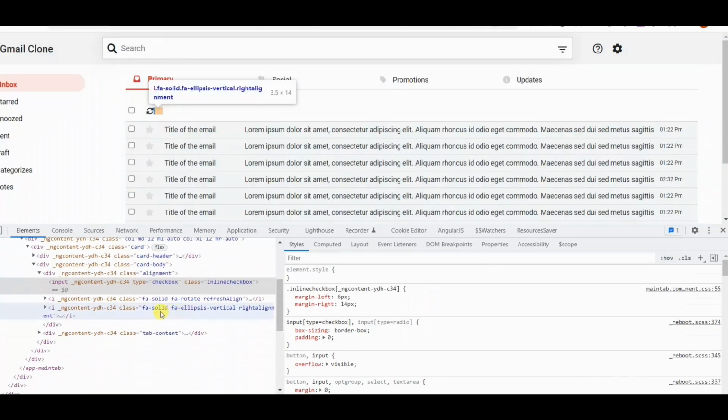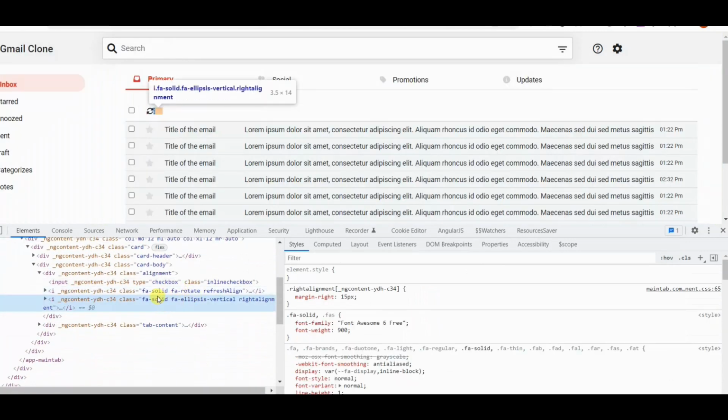Okay, so still not applied. Why is it not applied? Sorry, my bad. I have to put left. I just put the right.